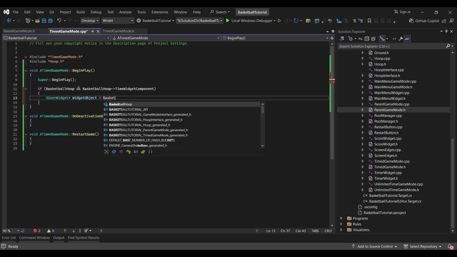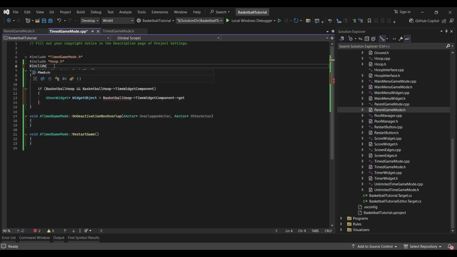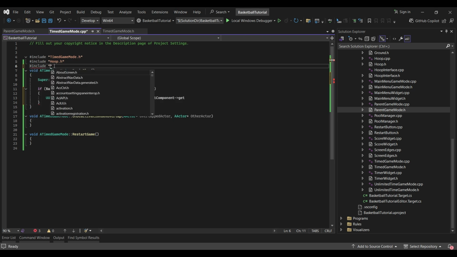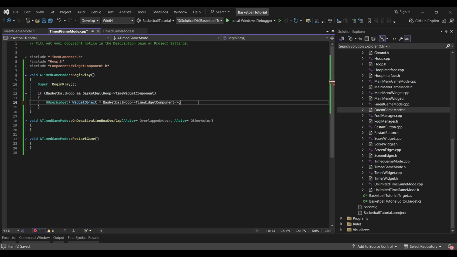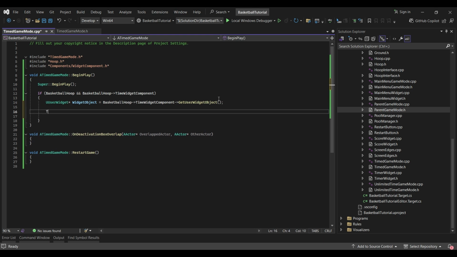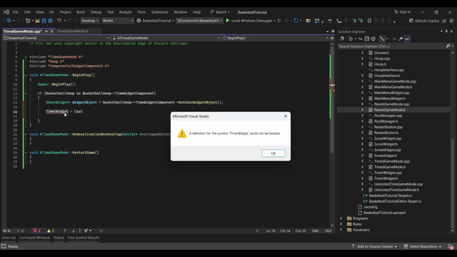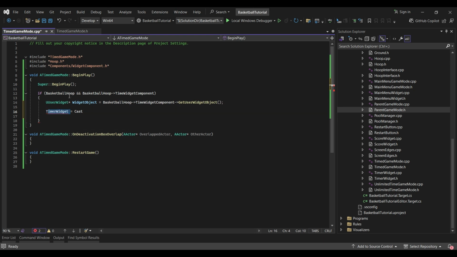It's equal to basketball hoop time widget component. Let's include the component here. Get user widget object. Now we need to cast to the timer widget. So timer widget is equal cast. Oh, we didn't create it here. So let's go to the header.